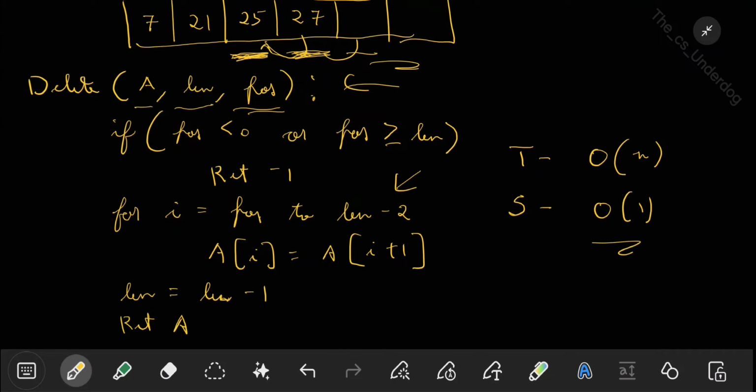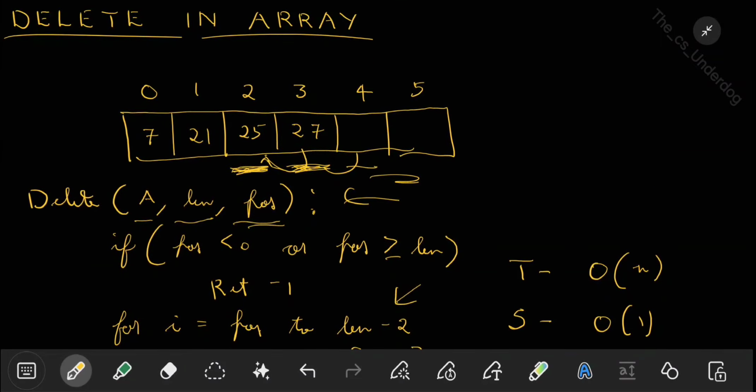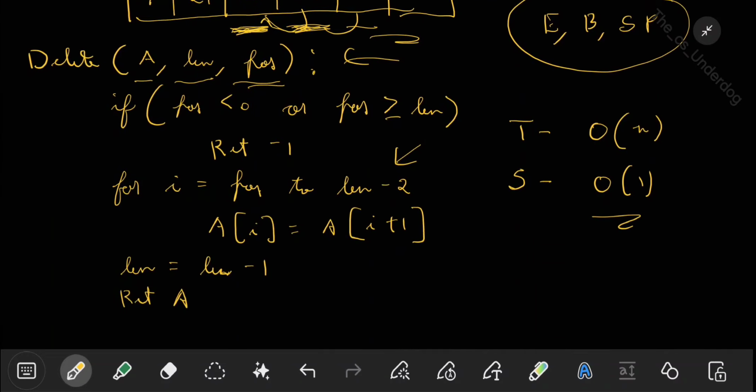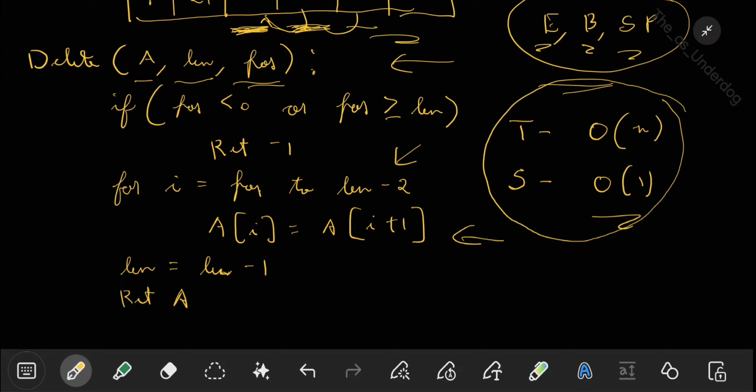One more thing, whatever different cases of deletion we had learned, deletion at end, beginning or specific position, all of these are included in this algorithm. In this algorithm, if you give position as 0, that will be beginning. If you give position as length minus 1, that will be end. If you give any specific position, it will work for it. Why did we learn in different cases? Because I wanted you to understand what happens in each case. Thereafter, you can unify everything and write an algorithm. So this will make concept clear for you. Keep this in mind. Time complexity of deletion is order of n. Space complexity is order of 1.